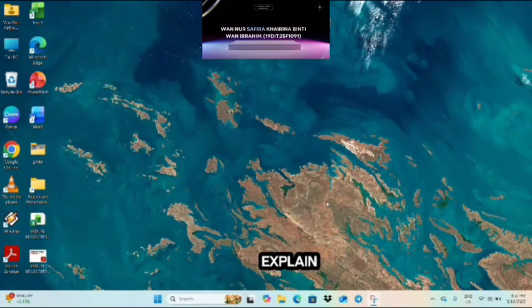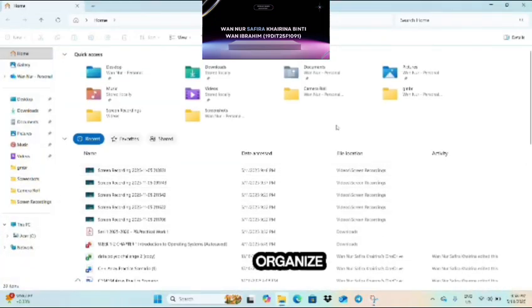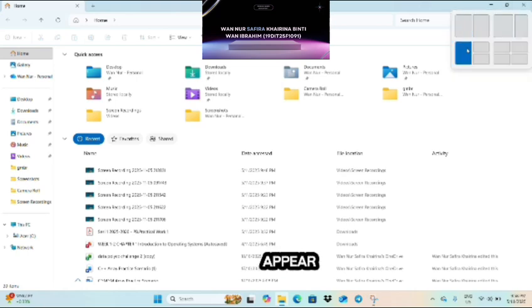Here I want to explain the concept of snap layout. Snap layout in Windows 11 is a simple feature that helps you organize your open windows quickly and neatly. Instead of manually resizing each window, you can hover your mouse over the maximize button of any open window, and a small panel will appear showing different layout options. You just click where you want that window to go, for example, half screen or 1/3 of the screen.